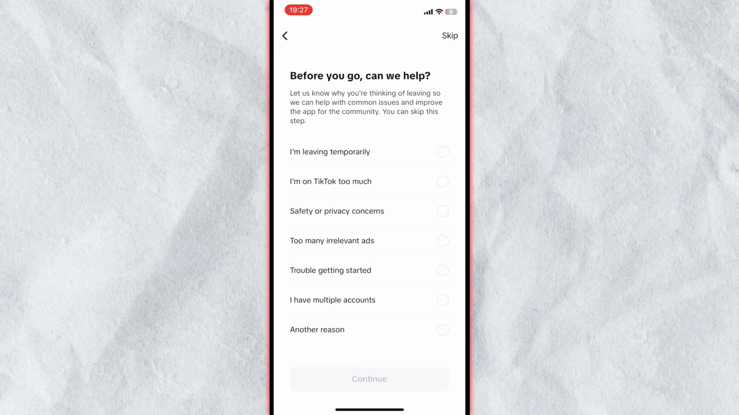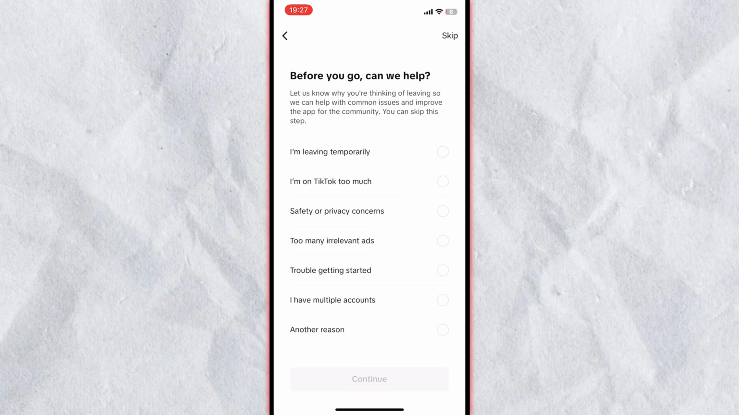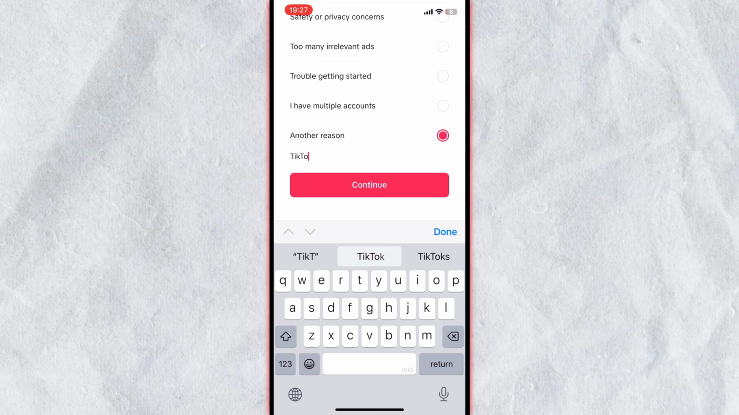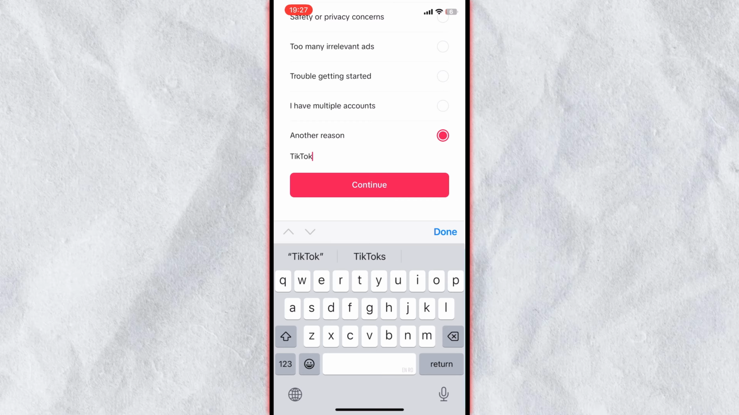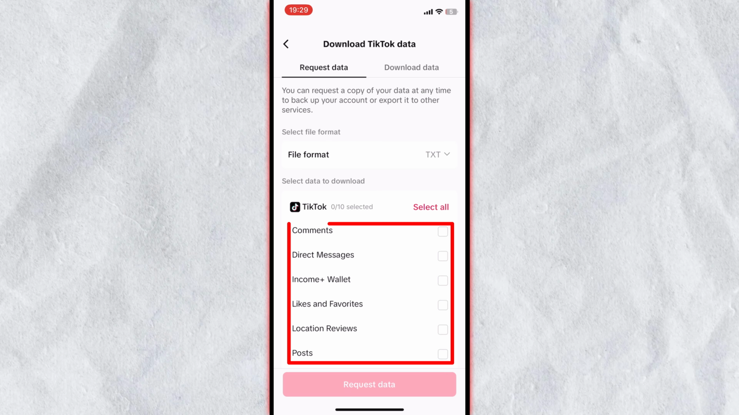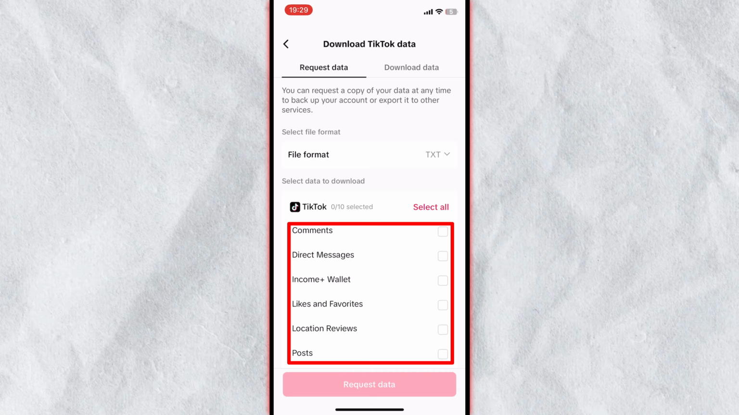And now TikTok will ask for feedback. What's the reason for your leaving? You can choose any from here, or if you have another reason, you can choose the last one and you can type your own reason. After you choose a reason, press on continue, and now TikTok is asking you if you want to request to download your data like comments, direct messages, incoming wallet, likes, location reviews, posts and all that kind of stuff.